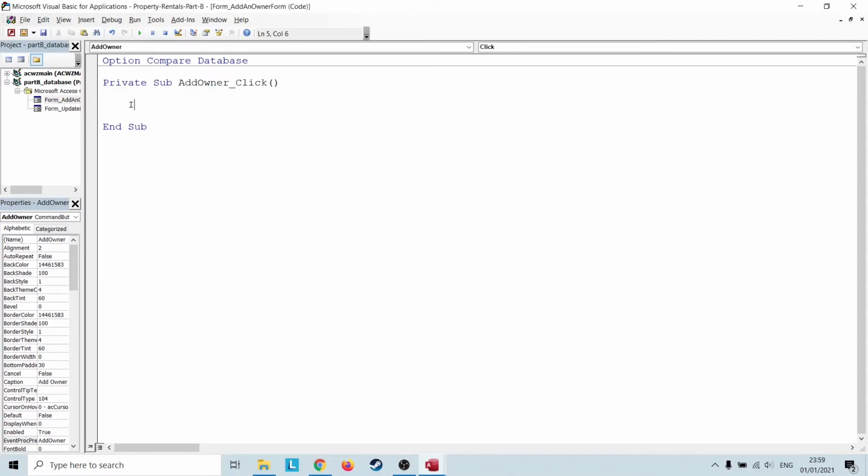And we can do that by creating some if statements. So first if statement, if is null, owner surname, then, put a bracket in there, then message box, you must enter a surname.